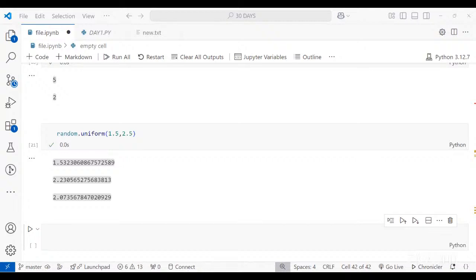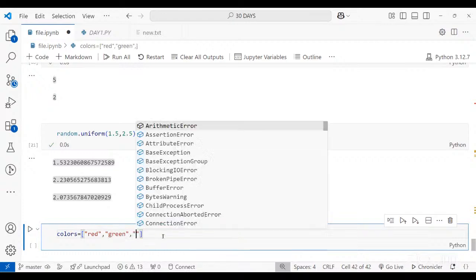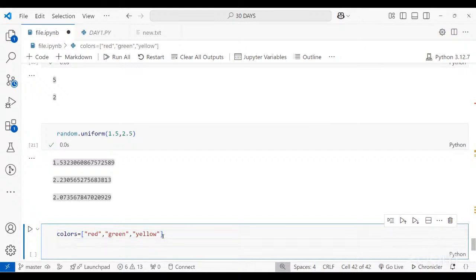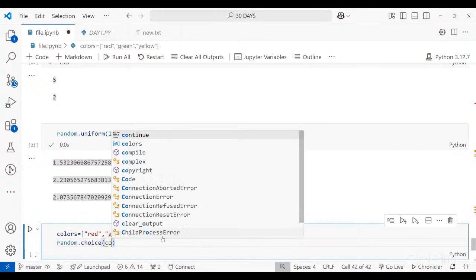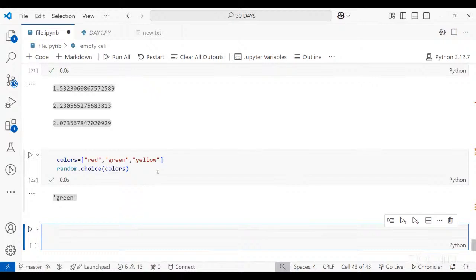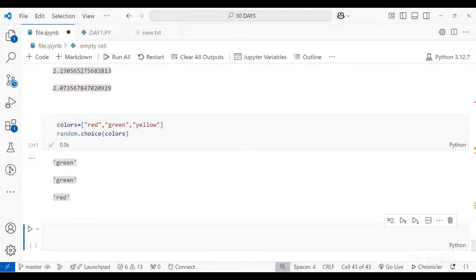Now let's talk about how we can shuffle anything or how we can pick something out of a list. Let's say I have a list of colors equal to red, green, yellow. I want to generate something from this. So random.choice out of colors. This is going to print one random selection out of it. Every time you run this, it will generate one random choice out of this particular list.